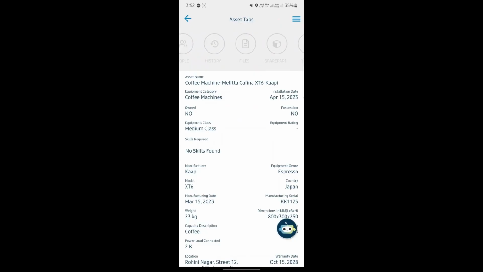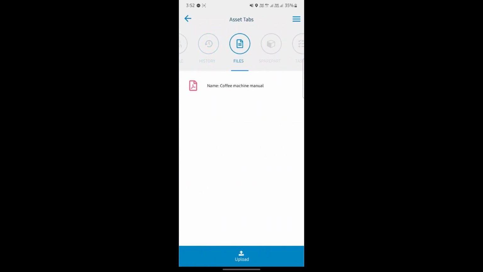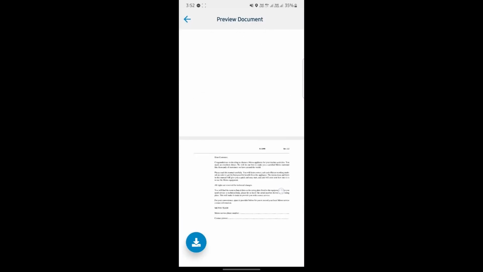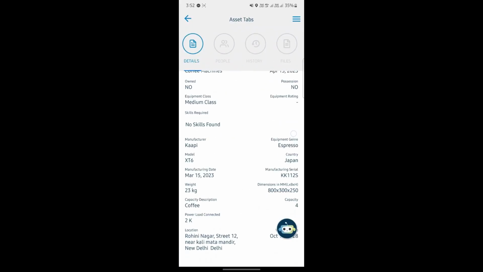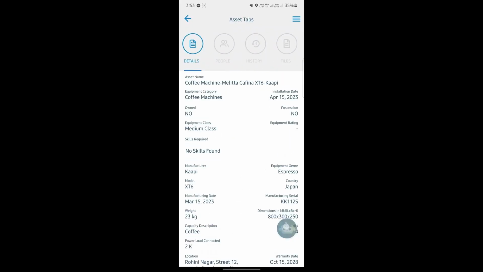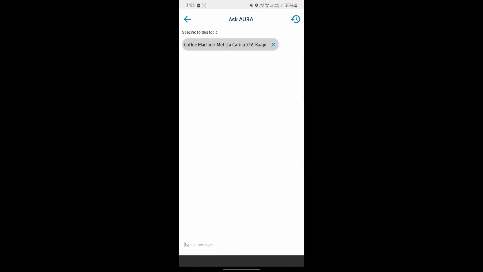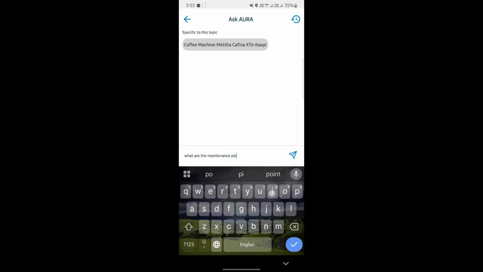From here, you will also find the user manual. You can click and open the user manual to read it as well. Let's go back to the previous screen. Here you will also see Aura AI if you want to ask any questions. Let me ask the AI, what are the maintenance points mentioned under the safety and instruction section? Let's see whether the AI can answer this question or not.